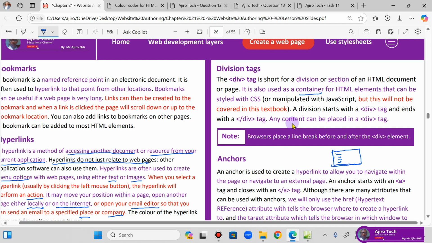A division starts with a div tag and ends with a div tag. So this is the opening tag, and this is the closing tag for div. Any content can be placed in a div tag. Browsers place a line break before and after the div tag. So once a div tag is placed, it creates a line break before and after it.